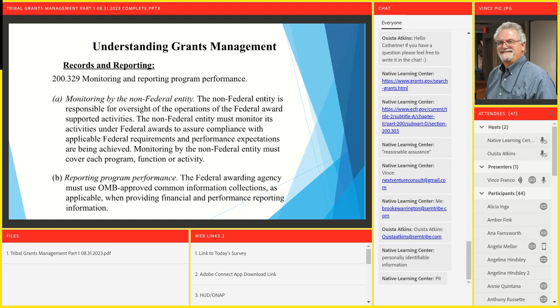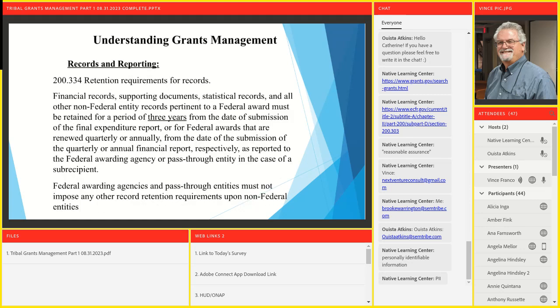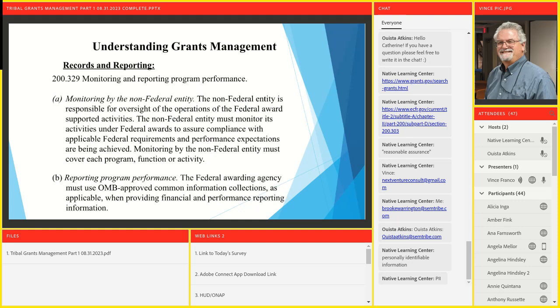I think I skipped one. I'm going to go back. Oh, that was retention of records. And then here's the one on monitoring. Not only is it listed in CFR 200-303 that I went over a moment ago, but it's also specifically mentioned in 2 CFR Part 200-329, monitoring and reporting program performance. Monitoring by the non-federal entity, that's us. The federal funding recipients are referred to as NFEs, non-federal entities, by the federal government. So don't be confused by that.